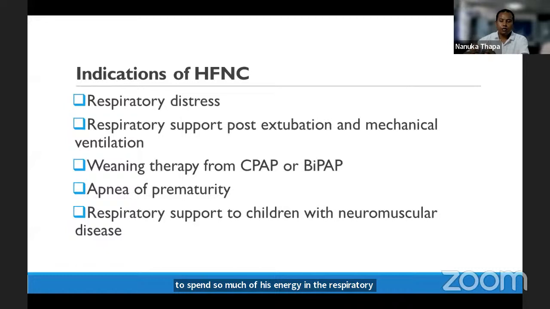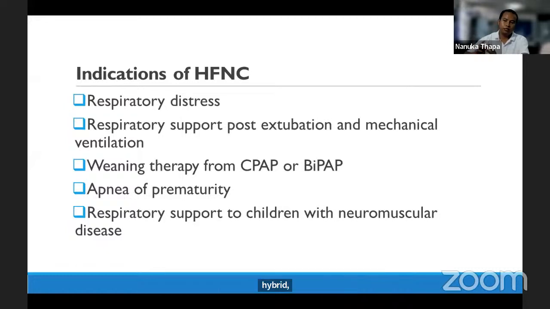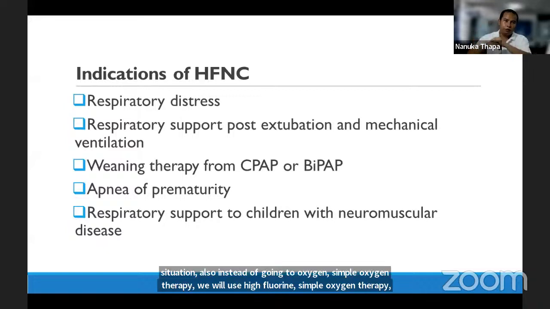Now, in case of post-extubation from mechanical ventilation, in this situation also, instead of going to simple oxygen therapy, we will use high flow nasal cannula because it has some pressure due to the flow of oxygen. So the work of breathing will be much less as compared to simple oxygen therapy.